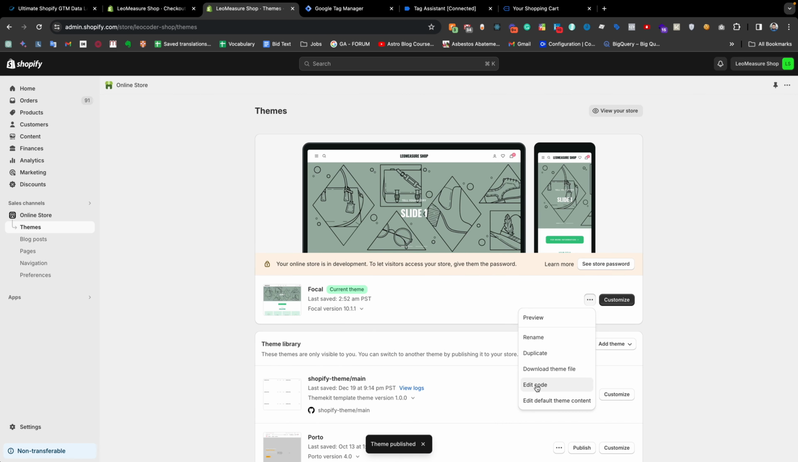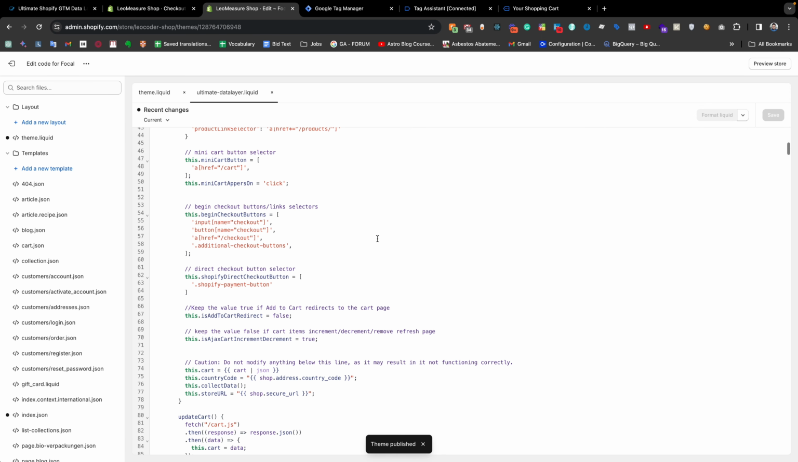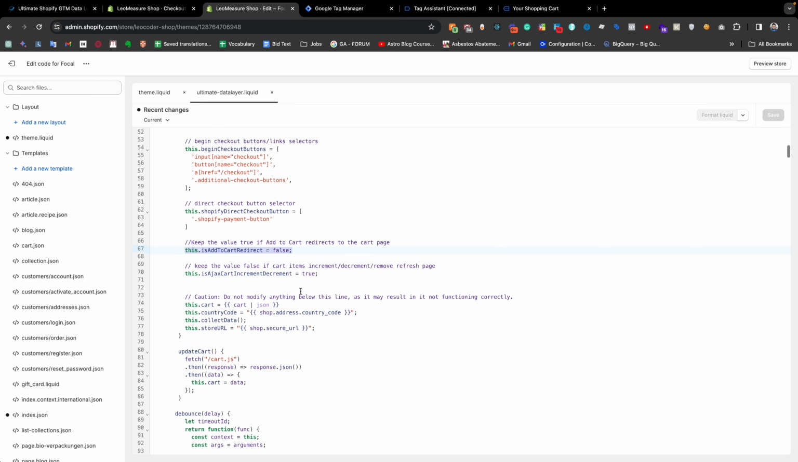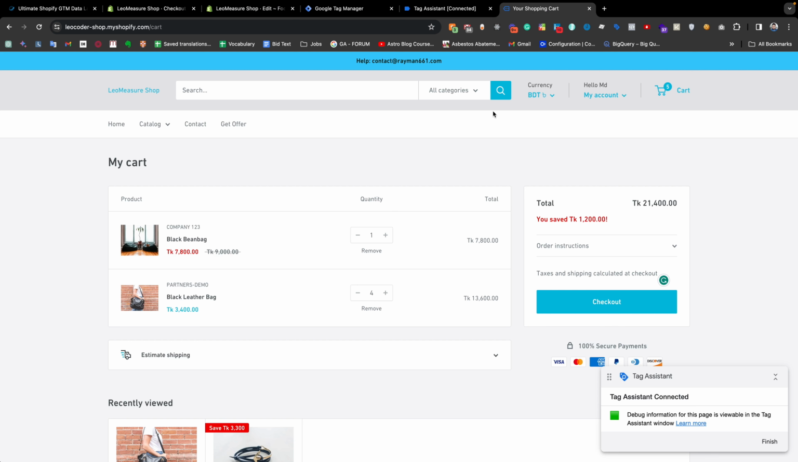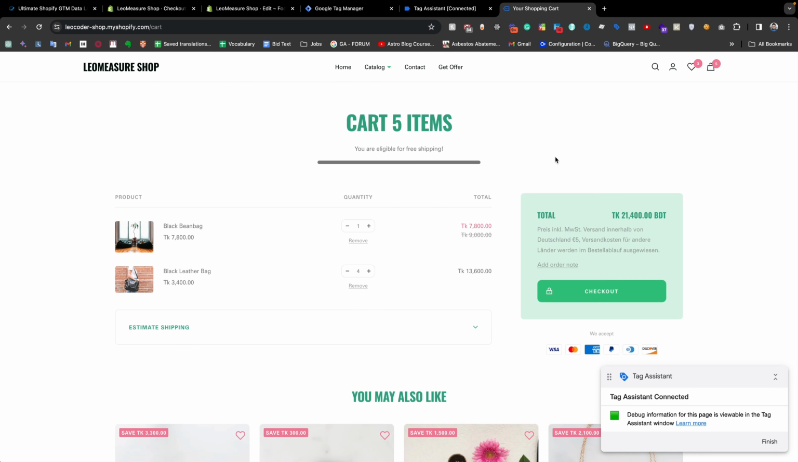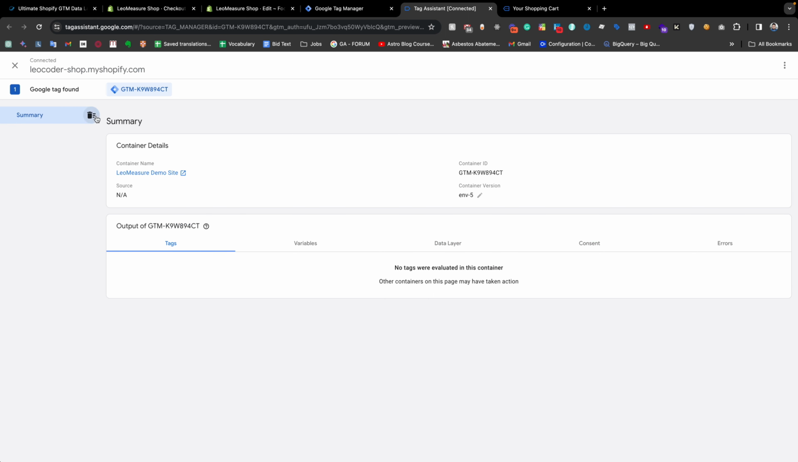And I'm going to the code editor here and coming to the code, and we were here. Right now this is keeping the value false if the cart item increment, decrement, remove, refresh. Actually these settings are for the cart page. My theme case is, if I load the page, you see that this is the cart page I am in. And in this case you see that if I am here, the view cart event has fired.